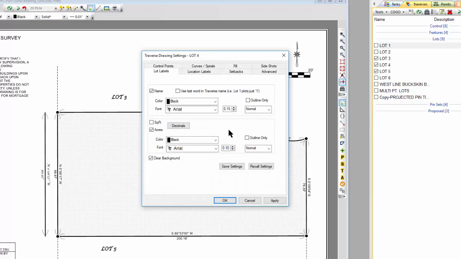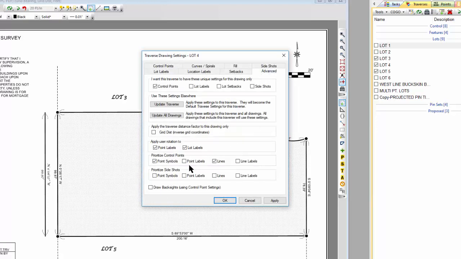Let's go into the Traverse drawing settings, advanced. Let's tell it we want it to prioritize the point symbols and the lines. Now, I use this prioritizing in conjunction with the unique drawing settings. So I said, in addition to prioritizing these, I also want to do that only in this particular drawing. So I said, create those settings just for this drawing, the unique drawing settings, so it's not going to propagate into other drawings, it's just this one.